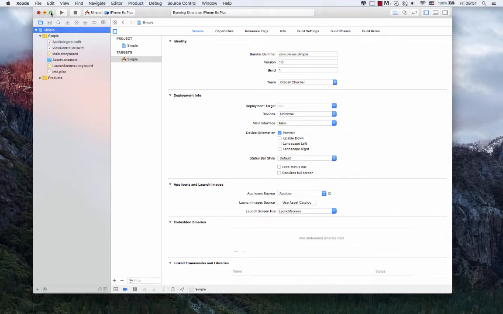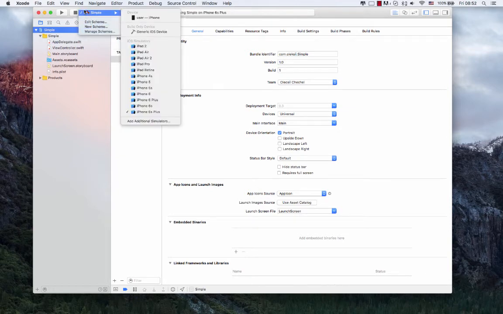It's the standard button which you use. And next is the run button. When you prepare your application and you want to run it, you can press this button or the keyboard combination command plus R. So next is stop your application. Here you can choose your scheme, and also you can edit the current scheme, create a new scheme or manage schemes. About this I will tell you later.